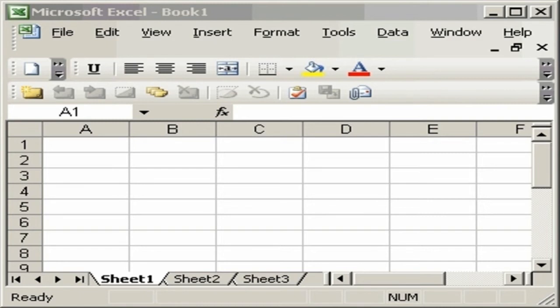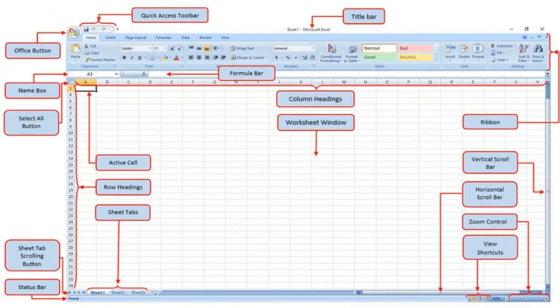Workbook is the file where data is stored. Many worksheets can be stored in a workbook. Thus, a workbook is a multi page Excel document. A workbook is saved with the extension XLSX.